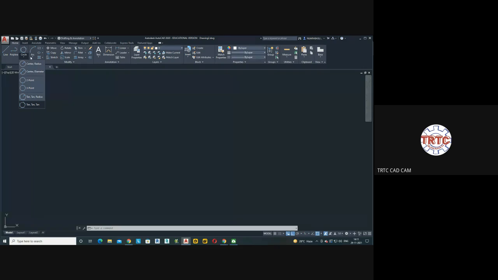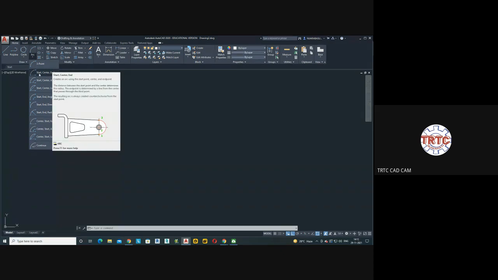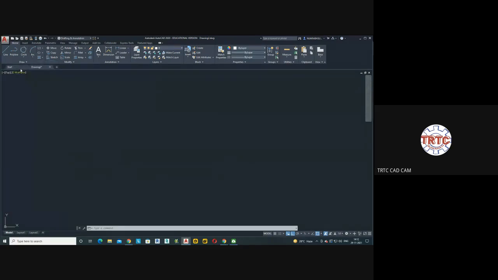Getting it now? So next I can go for the arc. There are several options given in arc, like 3 point arc, start, center, end. What does this mean? The first point you will click will be the start of the arc. Second point you will click will be considered as the center of this arc, and the third point will be the end.